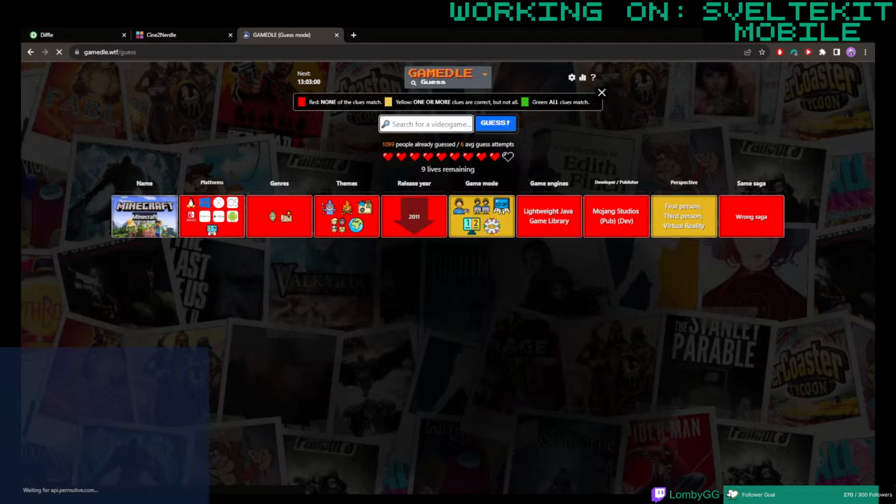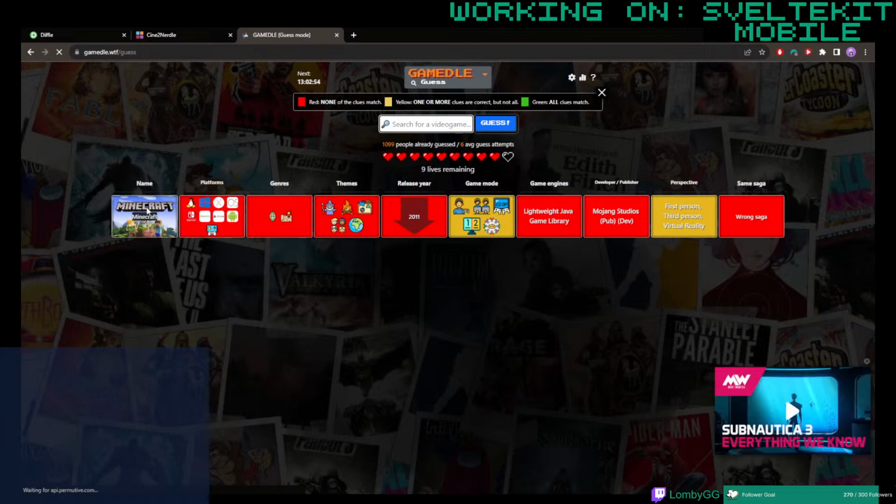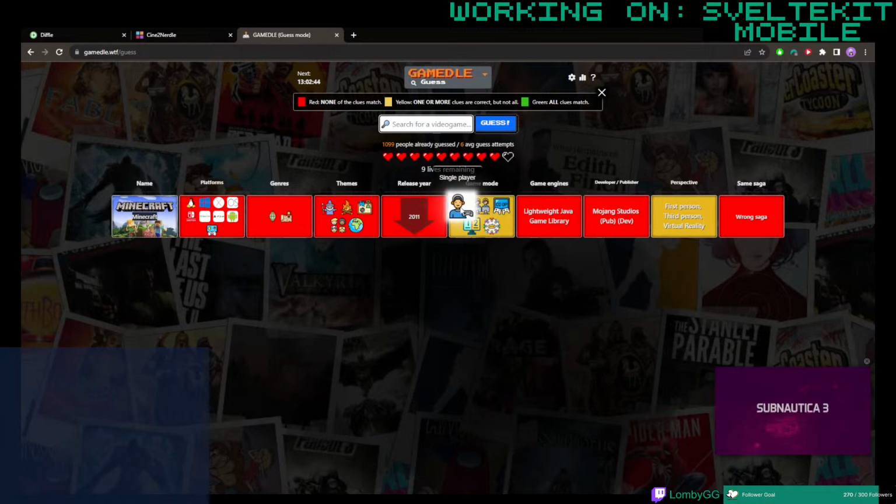Okay, oh yeah, I did already start on this. So I've guessed Minecraft so far. So with guess, you have to guess a game, and then it will tell you all of these topics. If it's red, nothing is correct. If it's yellow, one of the things could be correct. It's like one or more of these are correct, but it's not exactly right. And if it's green, you've got it exactly right.